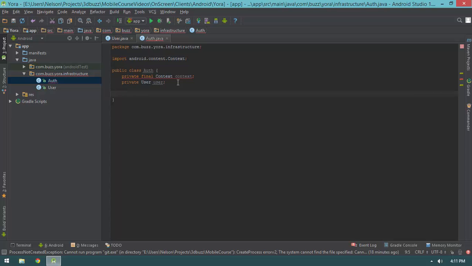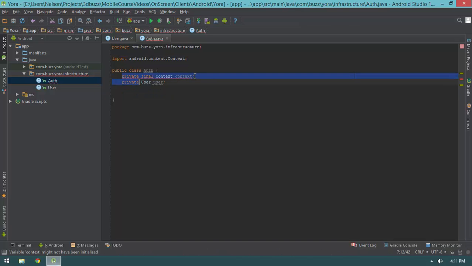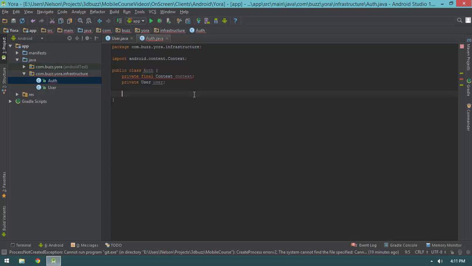Well, I mentioned that there are two kinds of context, activity and application. So we're actually going to pass the application itself into the constructor of Auth and set that as the context, because you can think of this as a service dependency. So how would we do that? Well, we would write a constructor that takes a context as a parameter and assigns it to that.